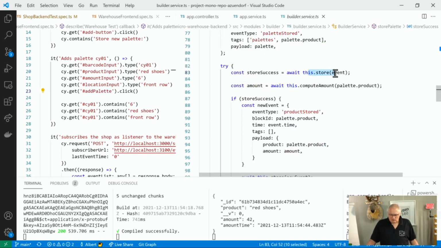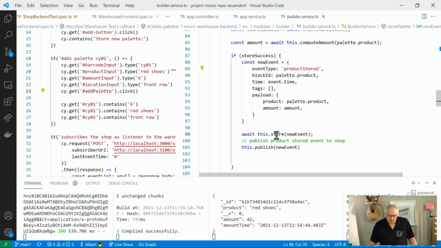So we try to store this new pallet stored. It's still a pallet stored event. We're still dealing with pallets. And when that works, we do a compute amount. We say, okay, I need to send a product stored event to my listeners, to the shop. And I actually do this by storing this product stored event in my event store.